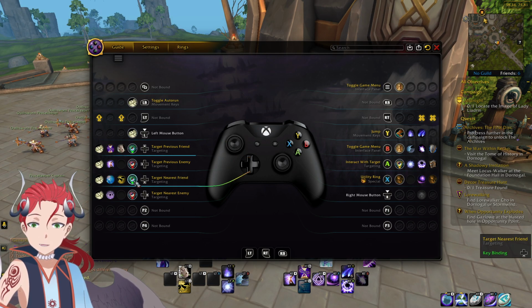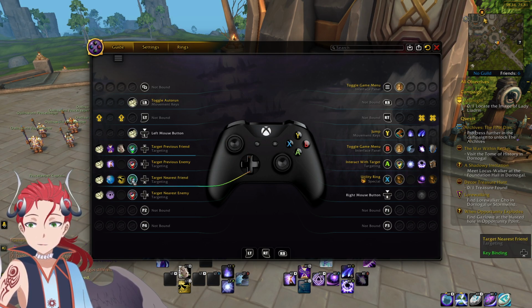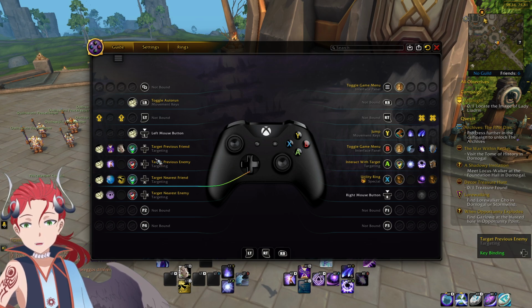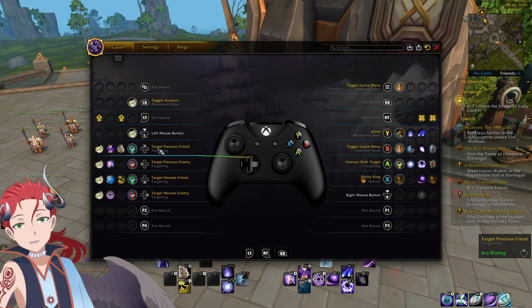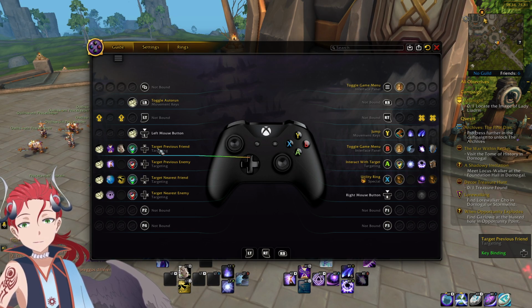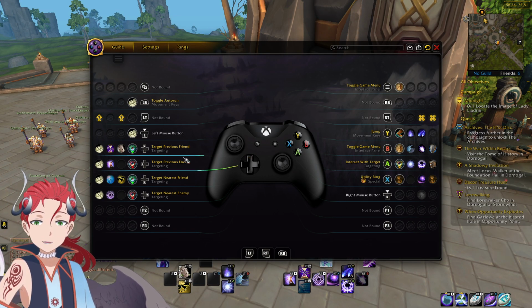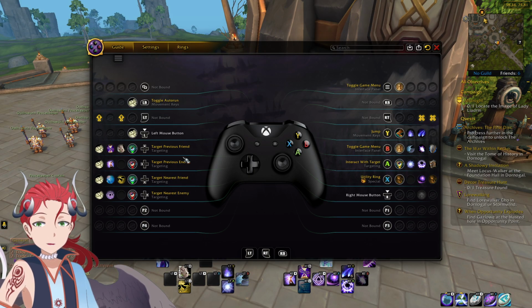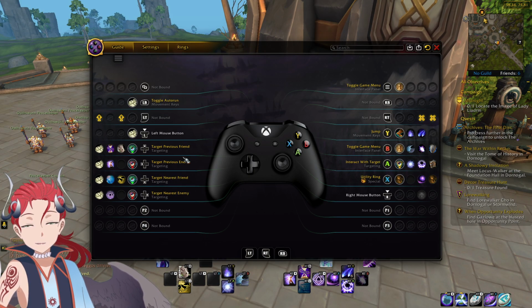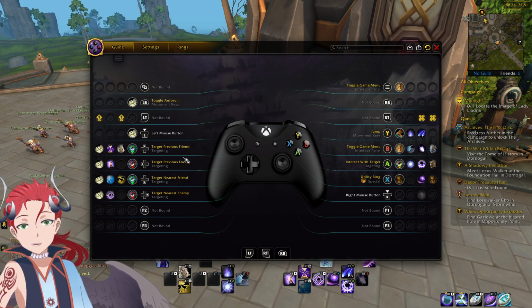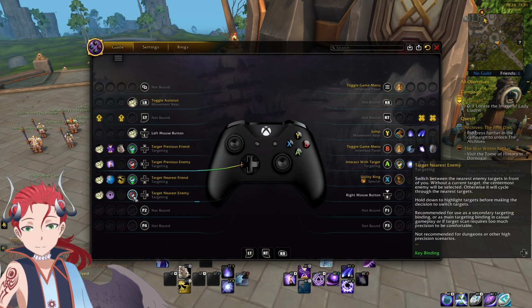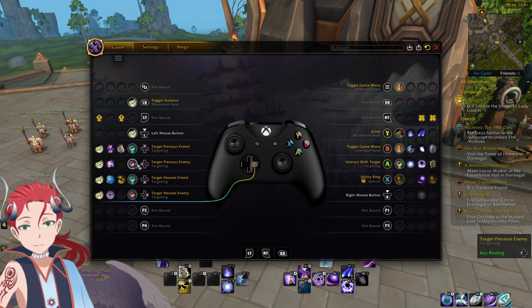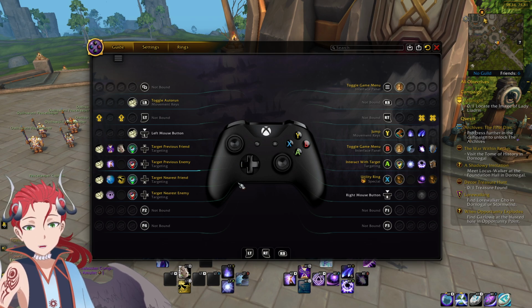So I have my up and my down D-pads being target previous and nearest friends. Kind of similar to what we have in 14, where you can hit up and down on the D-pad to go through your party list. Similar process. Now, I have not really tested this on healing in WoW. I'm primarily a DPS player, though I do heal sometimes on the side. I just haven't gotten around to it at the moment. Similarly, I have my left and right D-pads being target nearest and previous enemy. Very similar to how we have in 14.